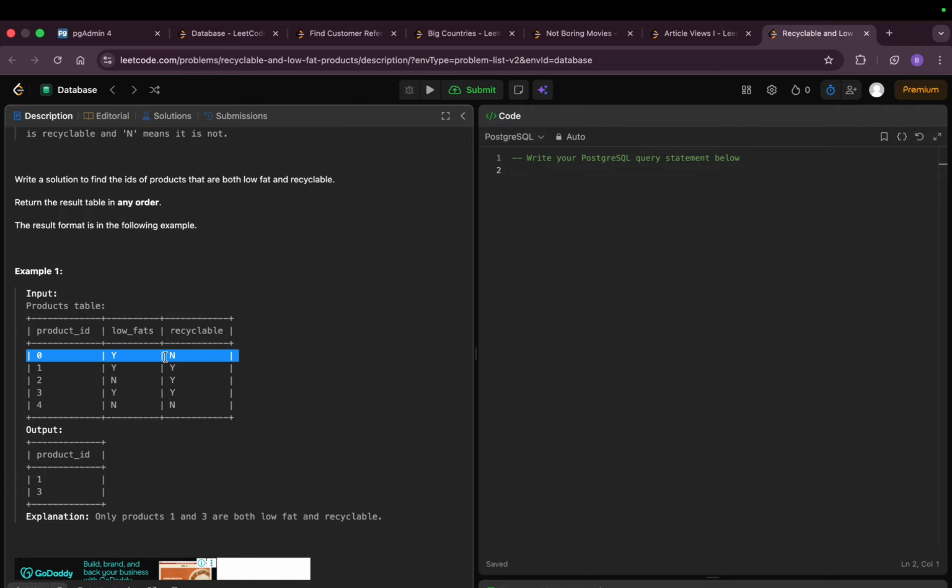No, because it is not recyclable. Product ID 1 is both low fat and recyclable. Product ID 2 is not low fat, so we don't have to filter this record. Again, product ID 3 is low fat and recyclable. Product ID 4 is not. So the only products that are both low fat and recyclable are product ID 1 and product ID 3. So that is what the expected result is.